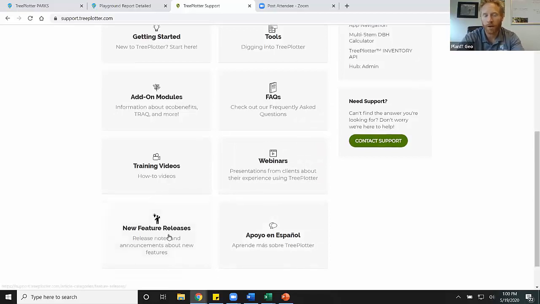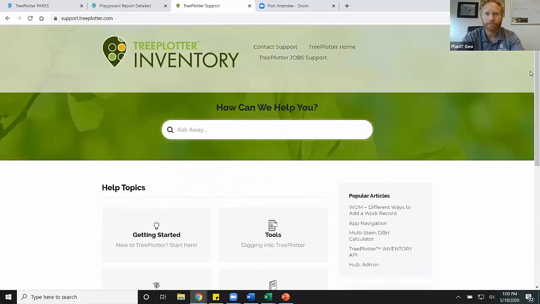At the bottom left, for any existing Tree Plotter inventory clients, this is our space for telling you what's new in the system. So what are our new releases? In fact, that's our next webinar, in 3 or 4 weeks from now, all about what's new in the system. So Elizabeth, that might be a good place to wrap up.